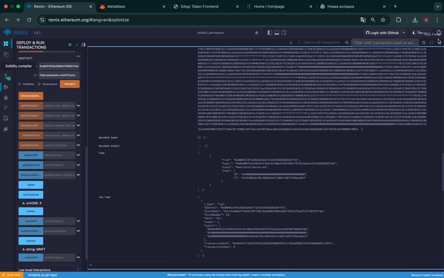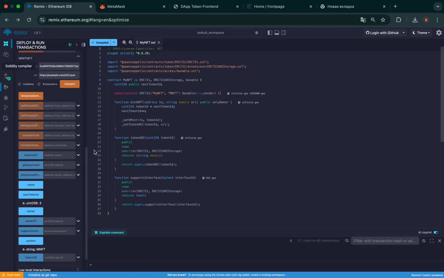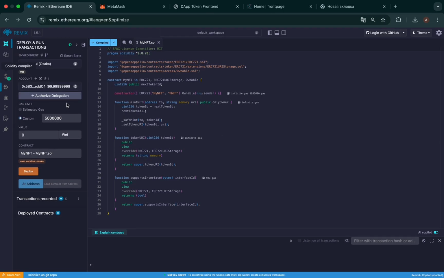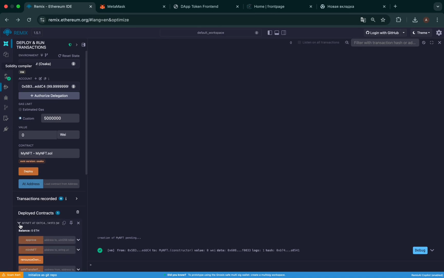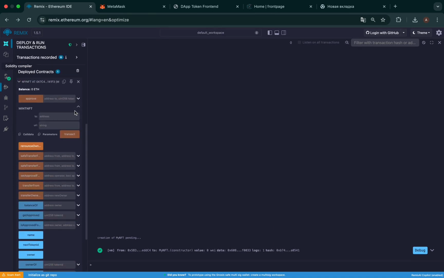We begin in the deploy and run transaction tab, where our environment is set to the Remix London VM. First, we select our contract named MyNFT and click deploy. The transaction is immediately processed on the local blockchain. Once confirmed, the deployed contract appears in the deployed contracts section, exposing its public functions and state variables.